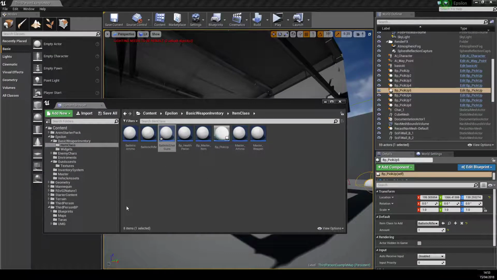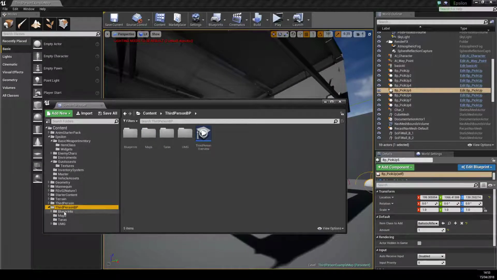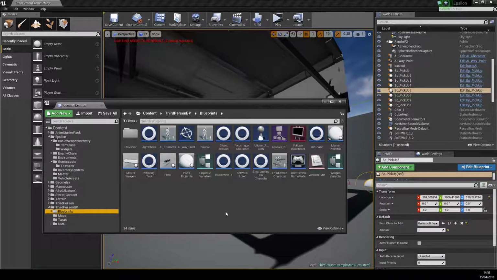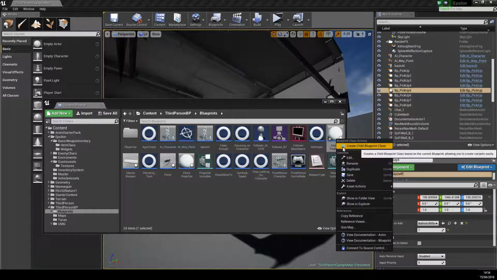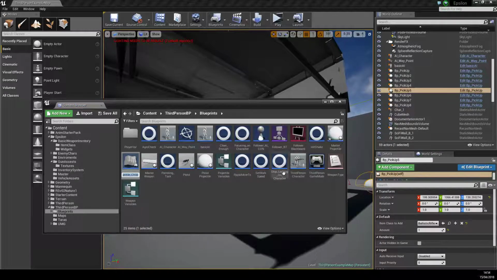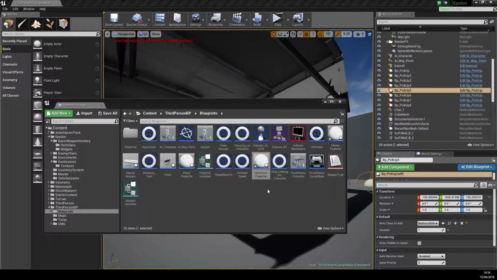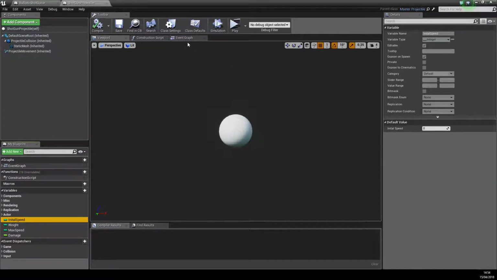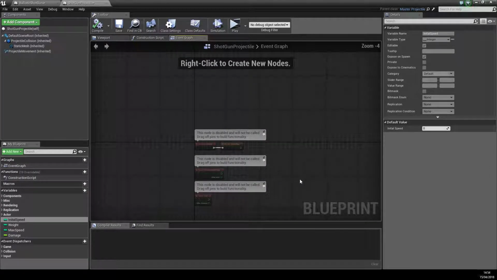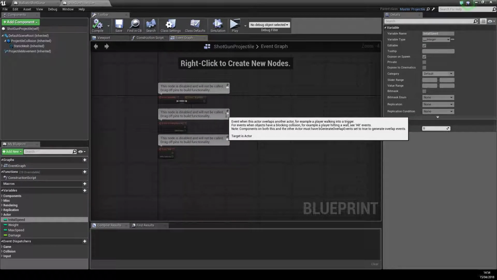To do that, you're going to want to head over to third-person BP, blueprints, where we have the master projectile here. What you want to do here is right-click, create child of blueprint class, shotgun projectile. Is where we have then this, and it has a few variables here, and then in here will be where you set your code that you want the projectile to do. So all projectile code will go in here.